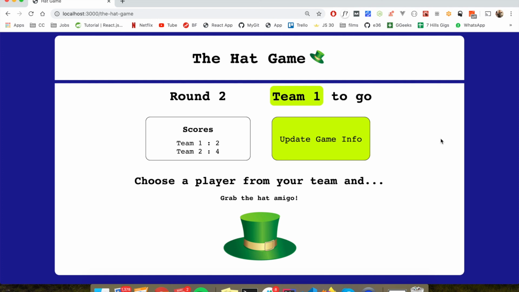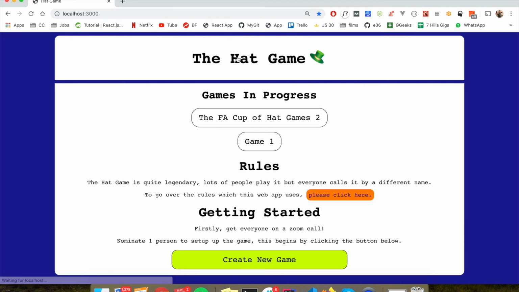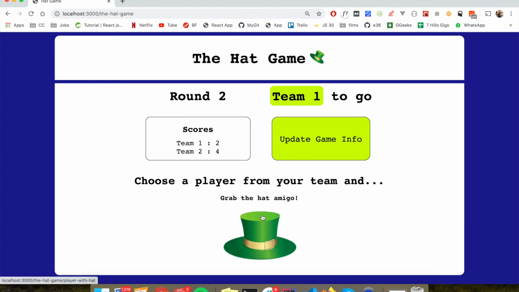That's an explanation of how to play the hat game. If you get lost at any point, just press the hat game at the top and then click on your game, let's go, and then you're back in and it'll be refreshed. So there we go. I hope you enjoyed the virtual hat game.